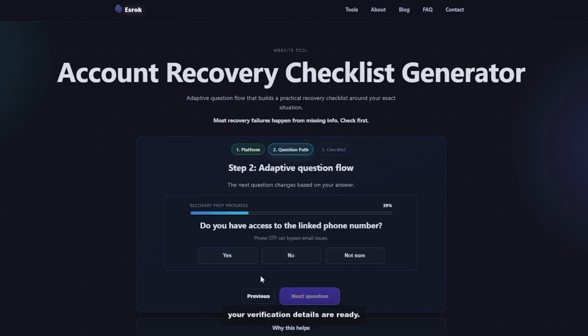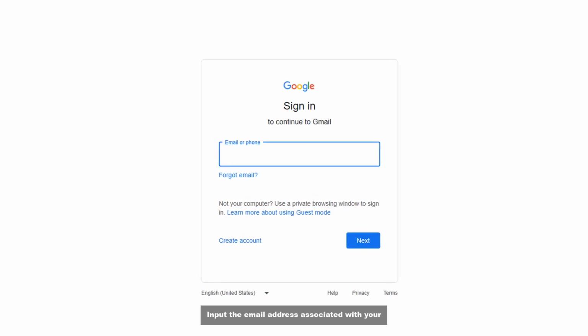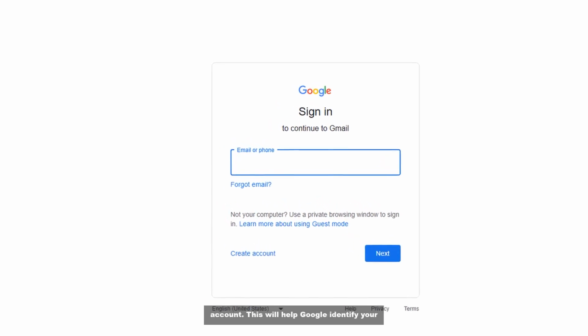Step 2. Enter your email address. Input the email address associated with your account. This will help Google identify your account for recovery.